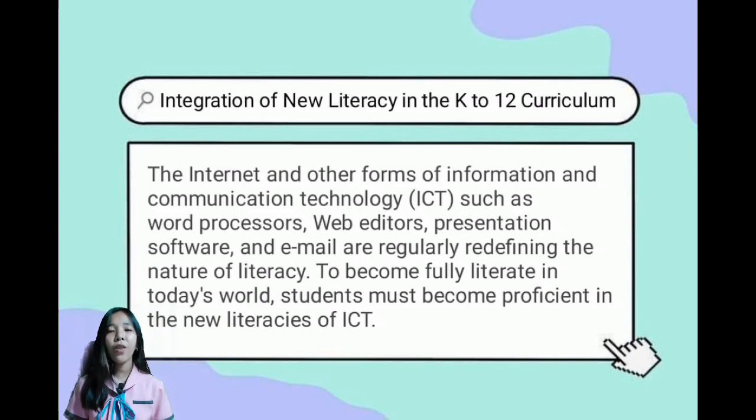The Internet and other forms of information and communication technology or ICT, such as word processors, web editors, presentation software, and email, are regularly defining the nature of literacy. To become fully literate in today's world, students must become proficient in the new literacies of ICT. Therefore, literacy educators have a responsibility to effectively integrate these technologies into the literacy curriculum in order to prepare students for the literacy future they deserve.